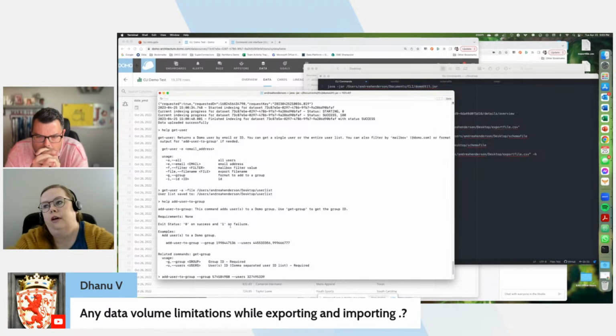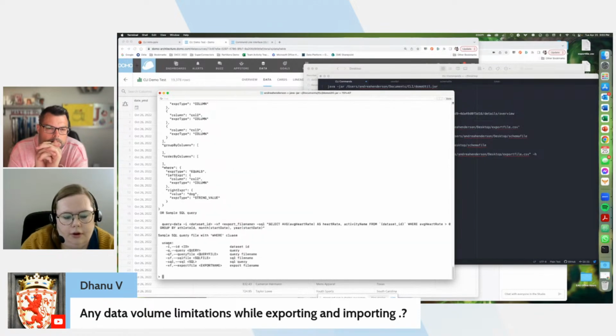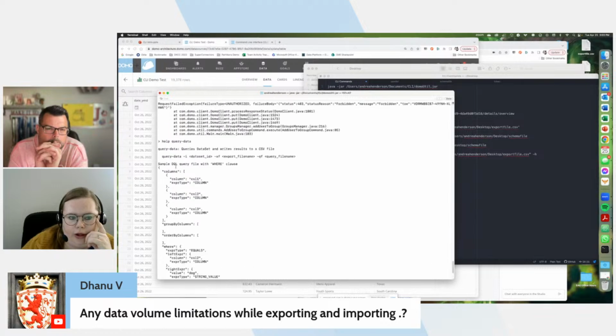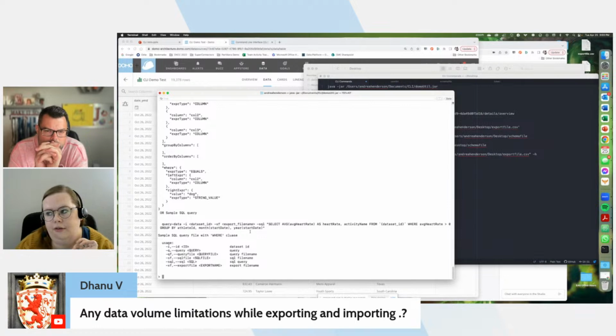Yeah, so if you're using the query data command, where you're querying a data set and getting data back out, 1 million is the limit. So if you need to run a query that will return more than 1 million, you'll want to do a series of these queries.